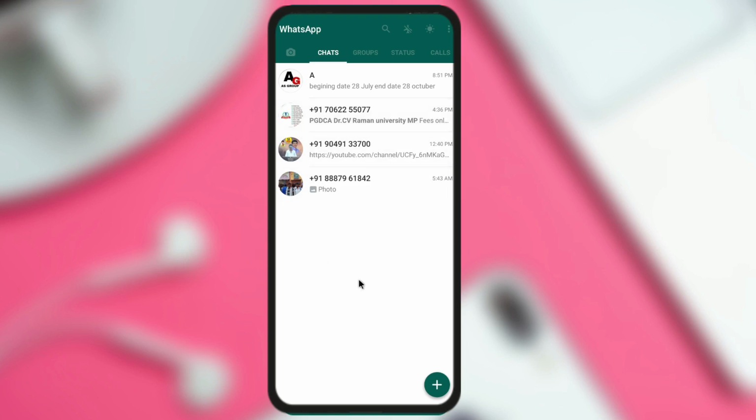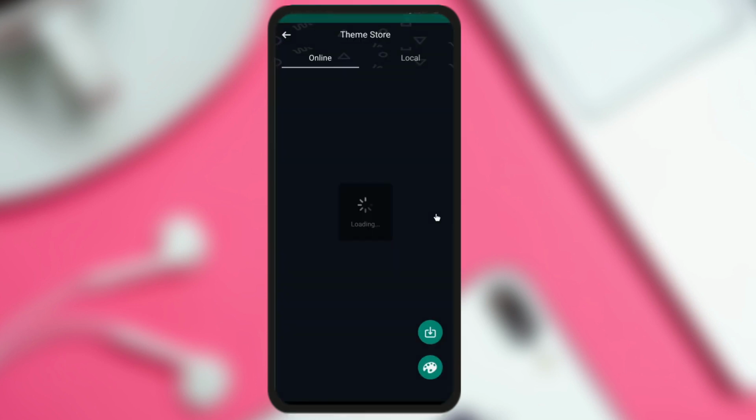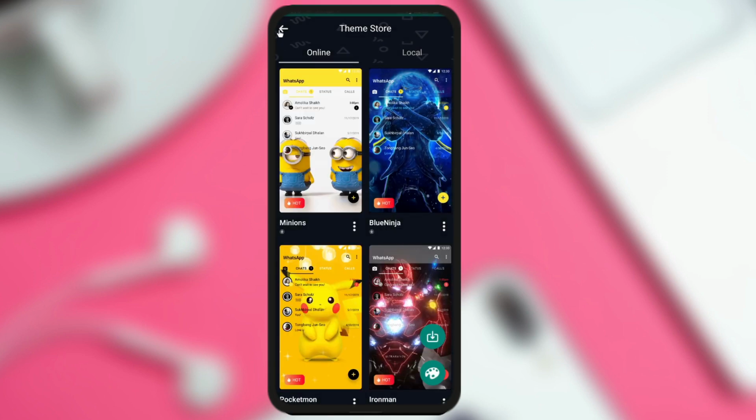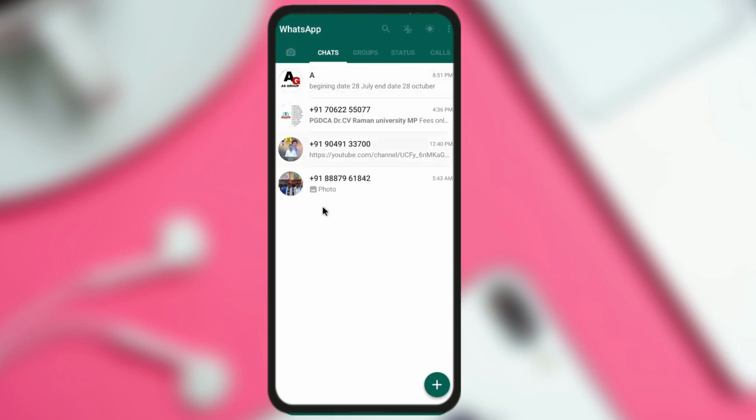Here you can see that by default the background color is white and the action bar color is green. If you want to make changes in it, click on the plus button and then click here. The first option is available. Using this option, you can download unlimited themes and apply them. So if you want to change the look here, you can apply the themes and thereafter you can change the look.